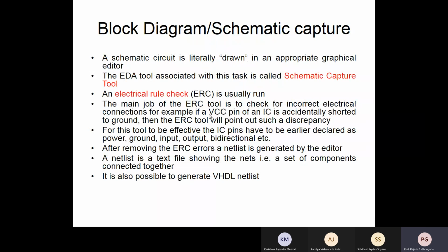All right. Block diagram. You must have already studied these block diagrams. You must have used schematic capture, like in Multisim, etc. You've already drawn the circuit diagram and all that. So it is necessarily that thing. The EDA tool associated with this task is generally called a schematic capture tool.